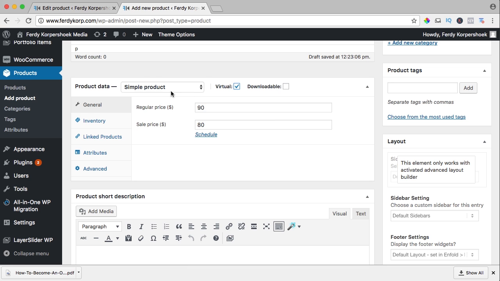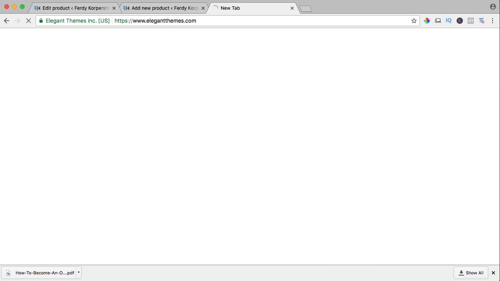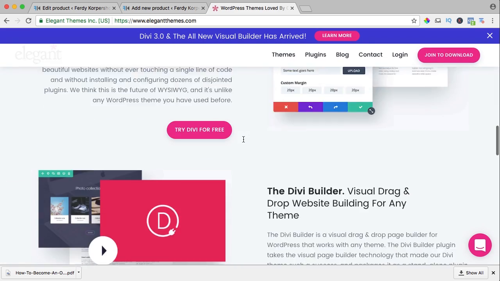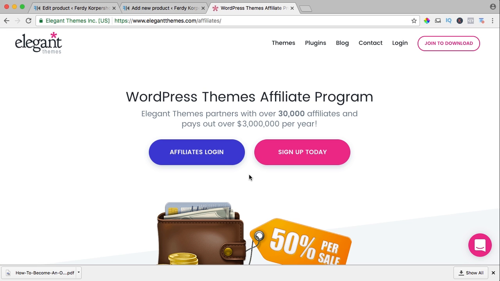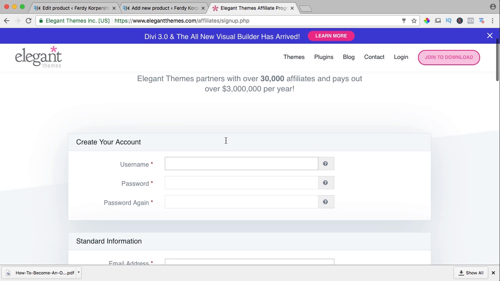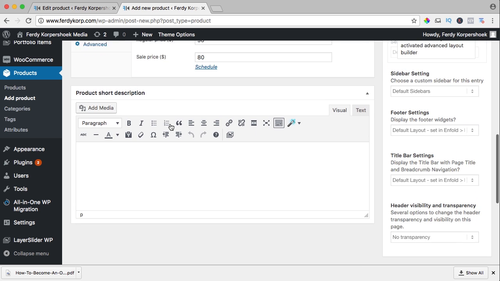And before I go on, I need to change it to external affiliate product. The product URL, I will add my affiliate product. You can go to Elegant Themes, scroll down, become an affiliate, sign up. You follow all these steps, then you get an affiliate link. You can paste it over here, and then you can say get the theme or try the theme. Product description.